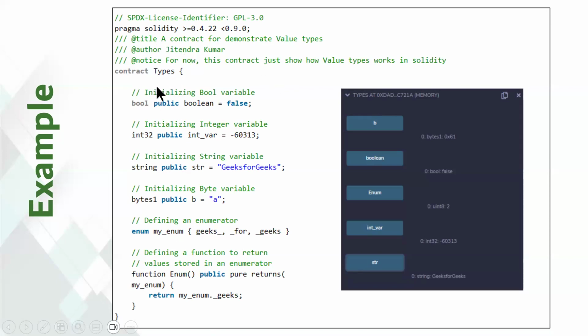About the contract Types here, this line starts the contract declaration with the name Types. bool public boolean = false. This line declares a public boolean variable named boolean and initializes it. So here we have the name of the variable, it's boolean, and we initialize it with the value false.